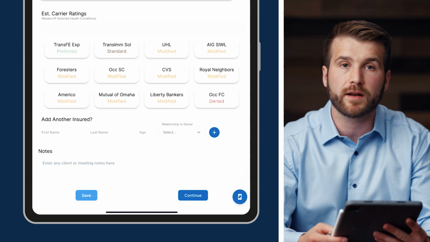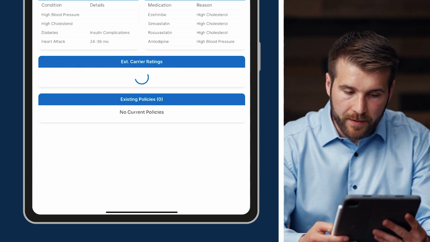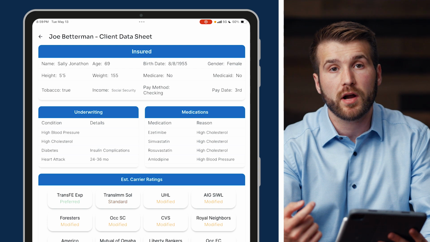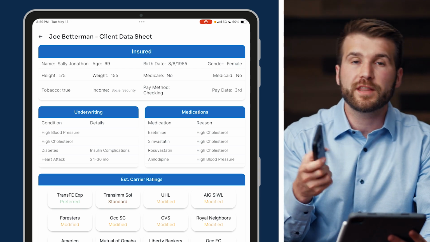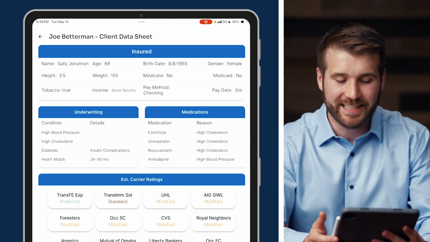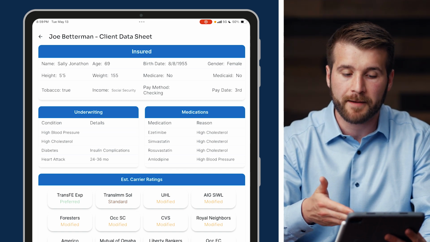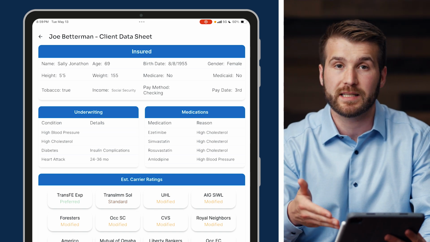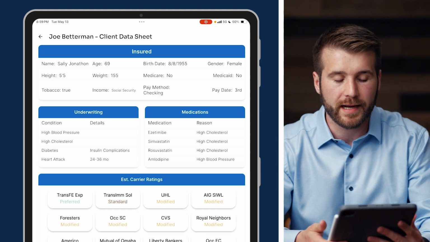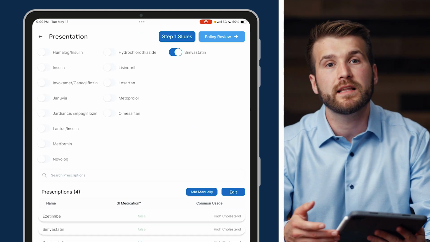And in the bottom right-hand corner, you'll see this little phone button that you can tap. And when you click this button, you'll see this mode where you can either screenshot on your iPad or take a picture of it with your phone to send to your manager in different manager chats and things like that. And then here it shows the different conditions and details associated with that. It shows the medications and the typical reasons those medications are being taken, as well as estimated carrier ratings. So from there, you can go back and you have completed the checklist.